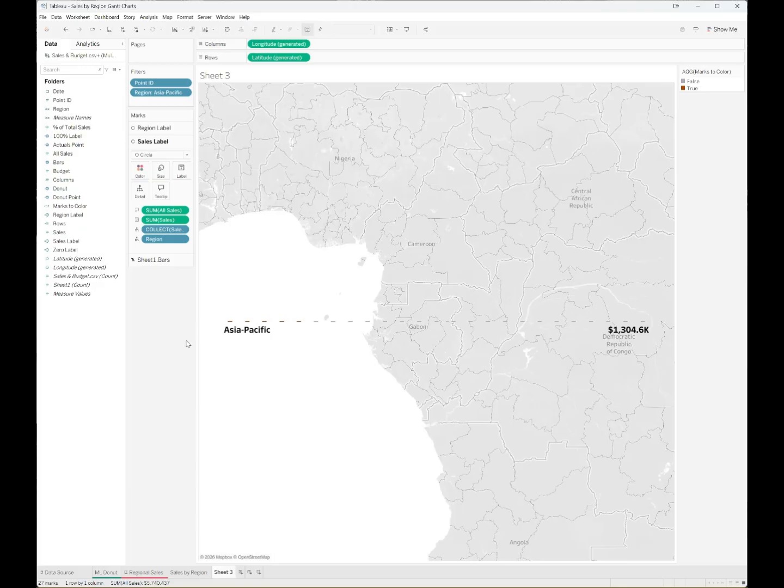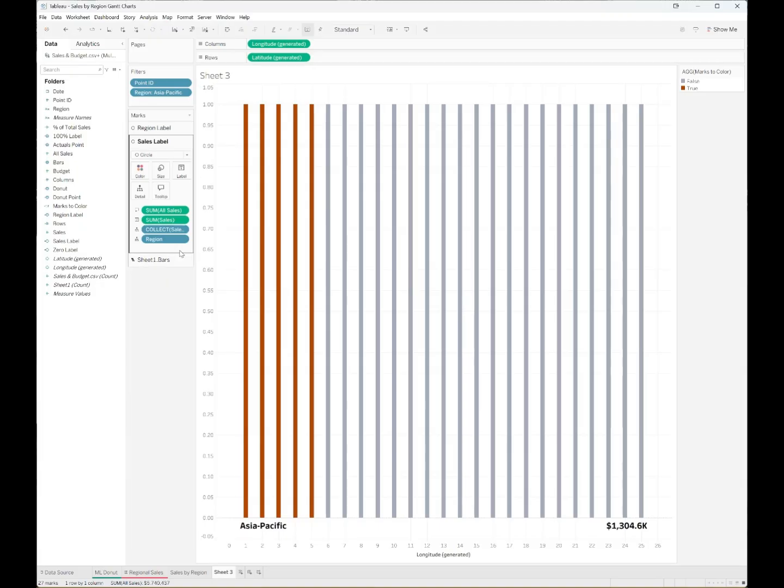Next, we'll put the 0 label that will be at the top of the box, the bar. And at this point, I could go ahead and release the map background. So you need to have 2 marks cards, and then you can release it. And that way we can go ahead and see our bars. And this is great. We're off to a good start here.